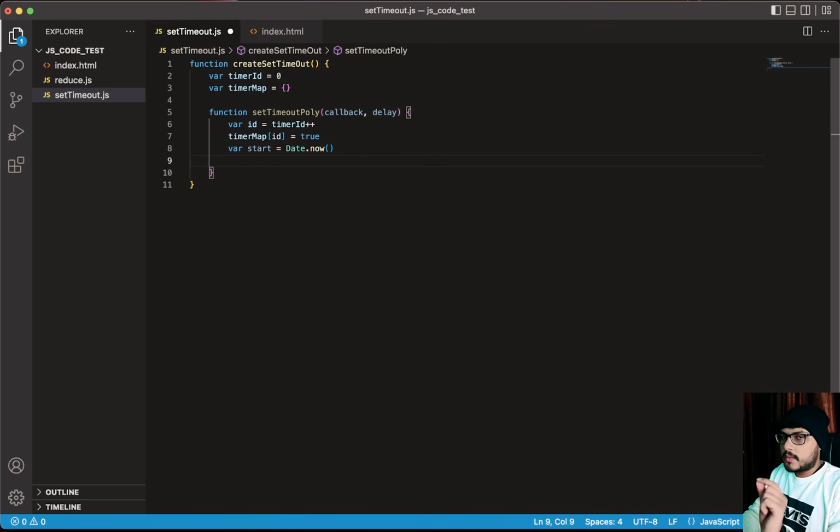Now this is the part where start is equal to Date.now, and we are going to create a function triggerCallback. The motive of this function is to check if we have reached the time, then execute the callback. If we have not reached the time, then do nothing. Keep checking. So we will call this triggerCallback over here like this.